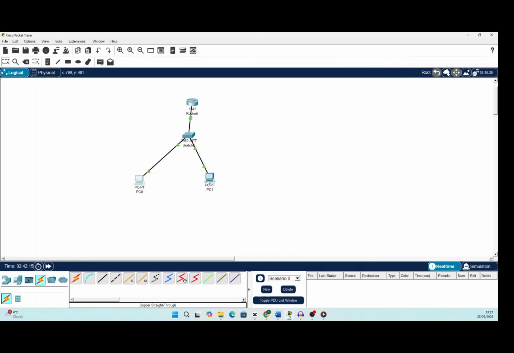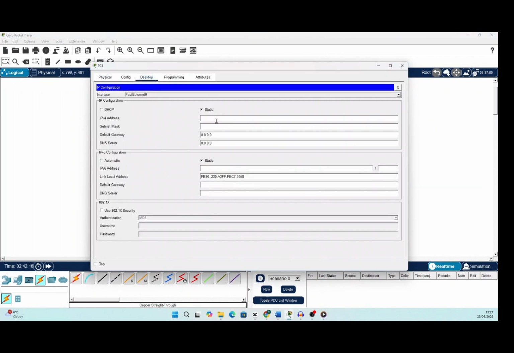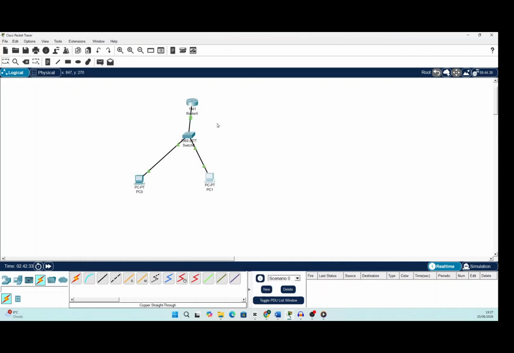Do the same for PC2. The IP address should be 192.168.1.20 and the subnet mask 255.255.255.0. The default gateway 192.168.1.1. The default gateway is the router's interface IP address. It allows devices to send data outside their local network.